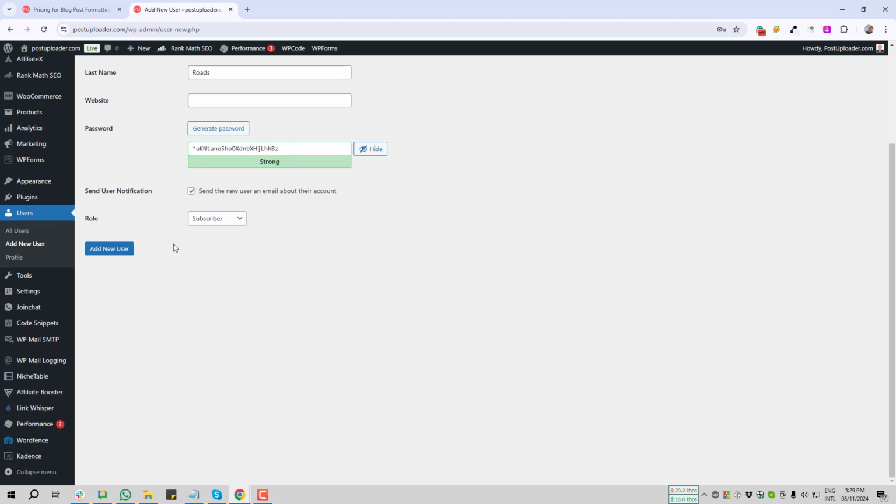What role should you give? As we came here to give access as a shop manager, click here and select shop manager. If you select shop manager, then they will get this access, and click on add new user.